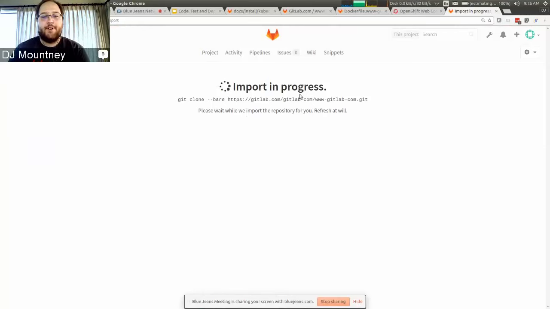Once this import is done, we'll see a few more options. But we already see some features of GitLab. We see we have an activity feed. We have pipelines, which is our integrated CI solution. We have issue tracker, wiki, and snippets. Once this import is done, we're going to see our repository tab, which is our file browser, and also our merge request tab, which is the same as GitHub pull requests, essentially, but for code viewing and merging into your main lines.